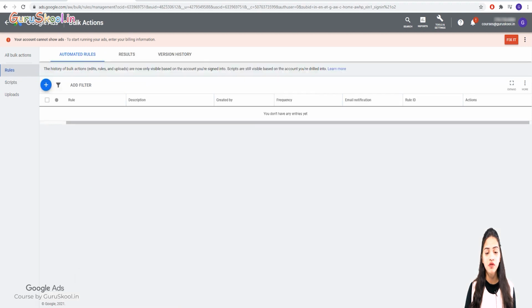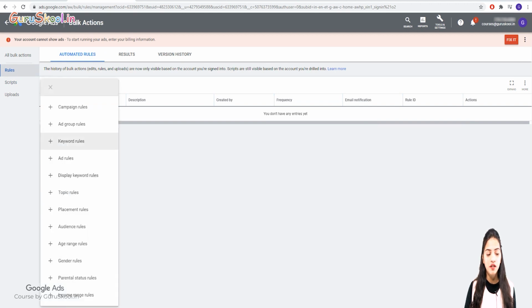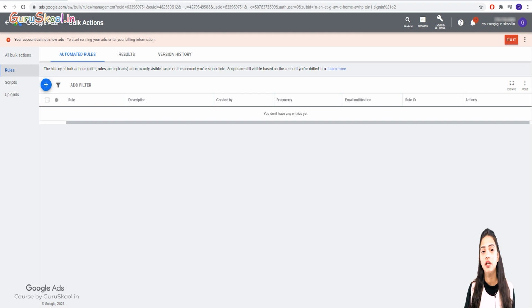And if I come to rules, this is the rules section. Of course, we haven't made any rule, so we hit the plus icon. There you have so many rules, like campaign rules, ad group rules, keyword rules, so many rules. I'm going to talk about everything. All right. So before creating any rule, let's talk about uploads first.